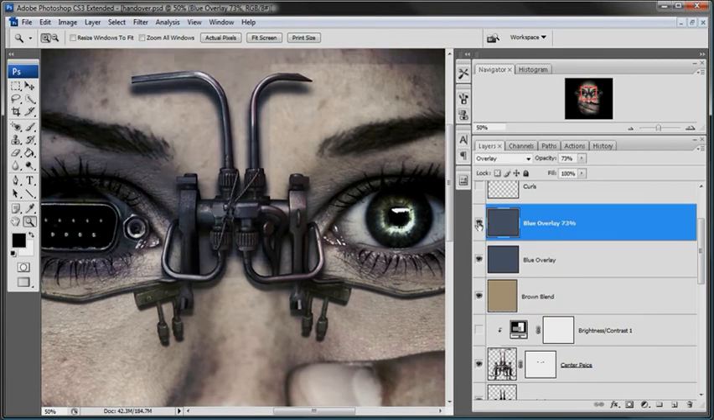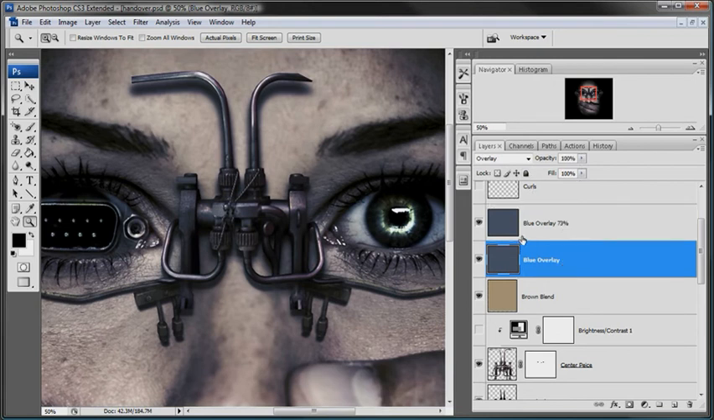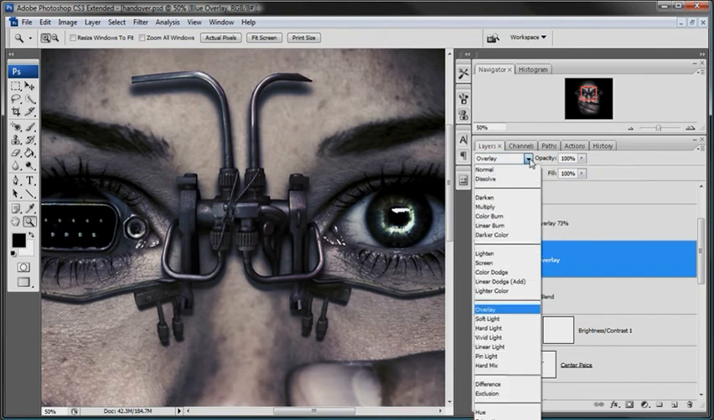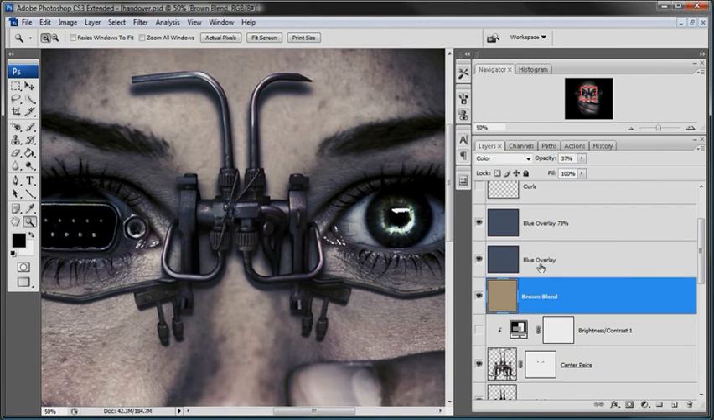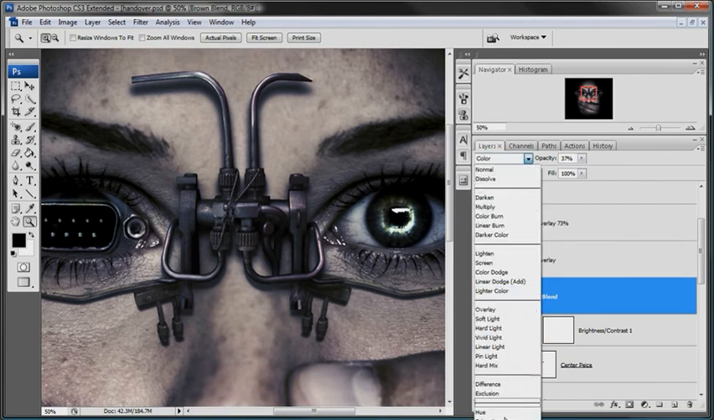But with the blue overlay, basically what it is, it's a blue overlay with the opacity turned down, with a duplicate layer of the same blue with another overlay blending mode applied to that. And here's that brown color that I like to use. I changed the image adjustment to color.